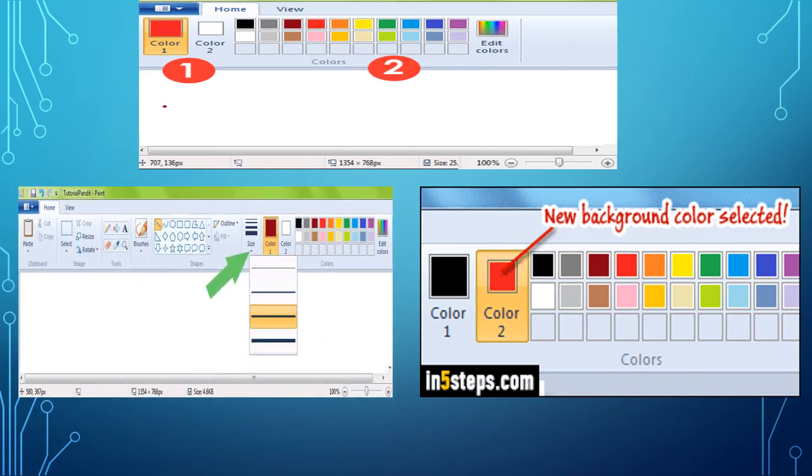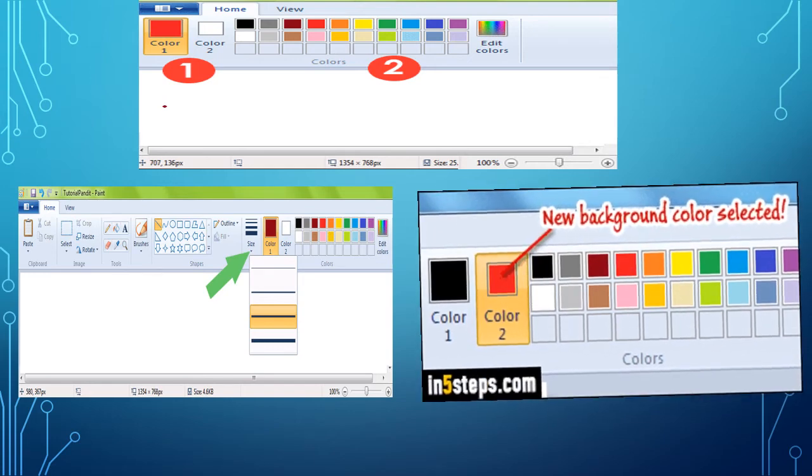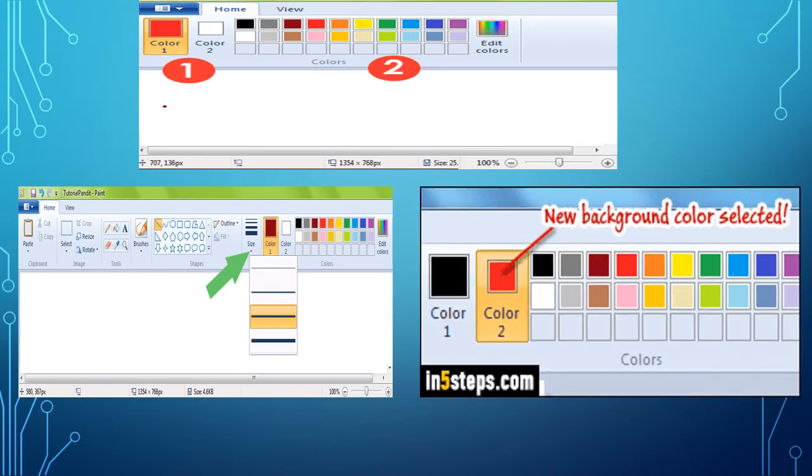You need to select color 1 for the pencil. Okay, for the pencil color you are choosing color 1, and next, color 2 you are choosing for a background color.